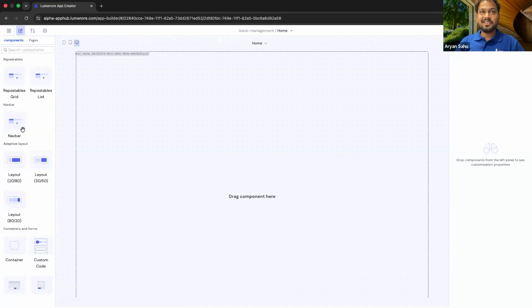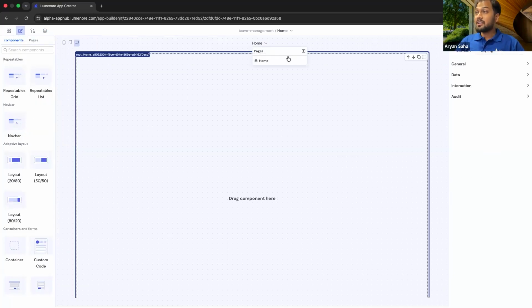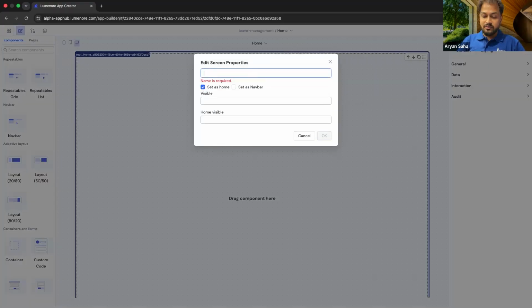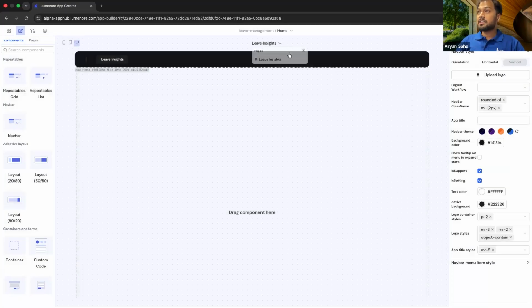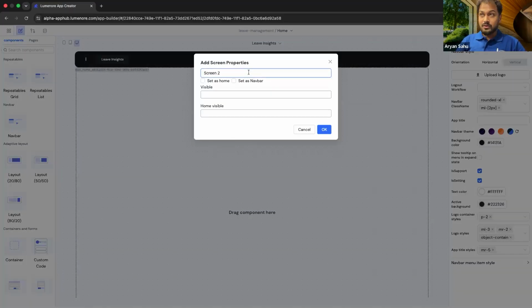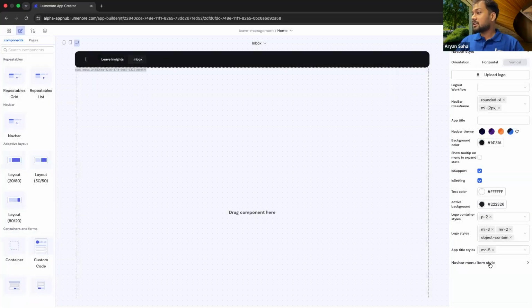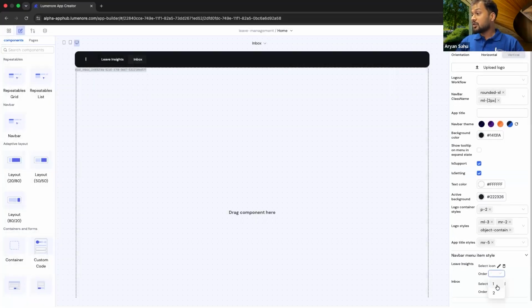Now let's go to the UI and start building. We have in our UI two pages. One is the Leave Insights page, so I'll rename the main page to Leave Insights. I'll set it as navbar, so it is available on the navbar. And then I'll create one more page, which is the inbox page. I'll also set it on navbar. Then I'll go to the navbar and I'll have navbar settings. So I can order the pages, any number of pages that I have, and I can create icons for it.